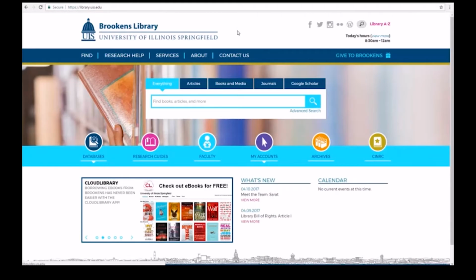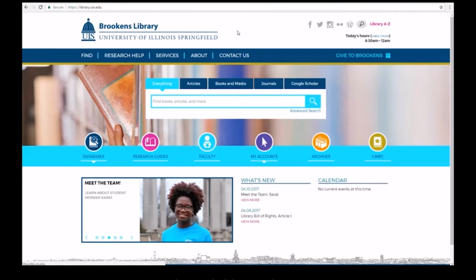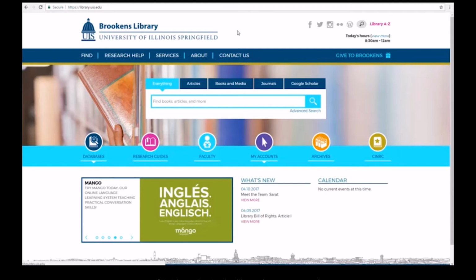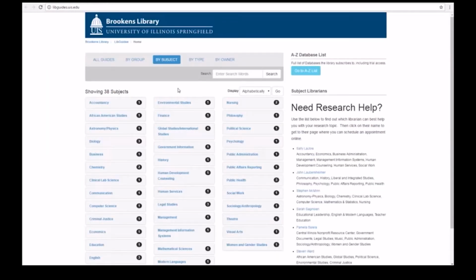This short tutorial will demonstrate how to use the library research guides and how to schedule an appointment with a librarian. Start by going to the library homepage and locating the Research Guides button. When you reach the Research Guides page, you will see a number of different research guides sorted by subject. You can then choose the one that best fits your needs. For example, if you're looking to do research on the death penalty, because this topic is most closely related to the subject of criminal justice, the Criminal Justice Research Guide will help lead you to the best resources.